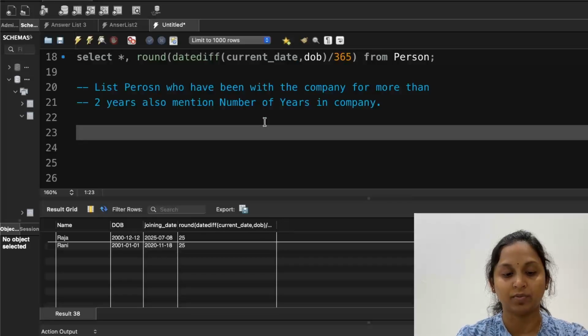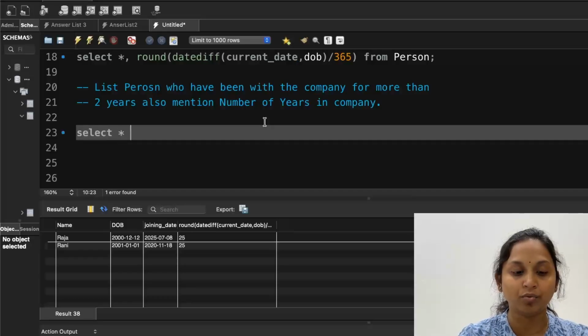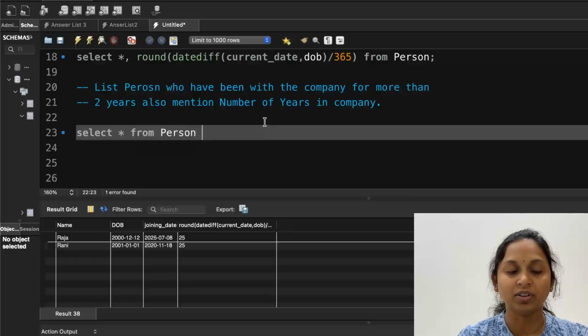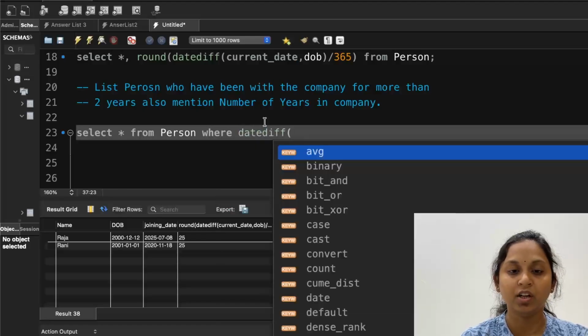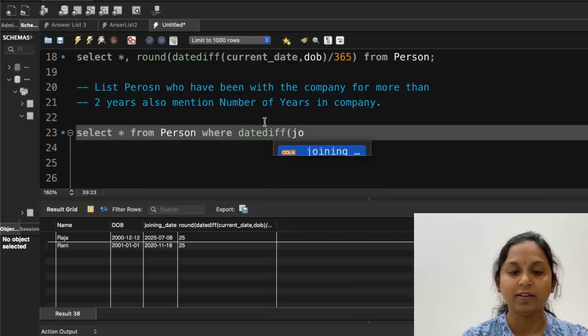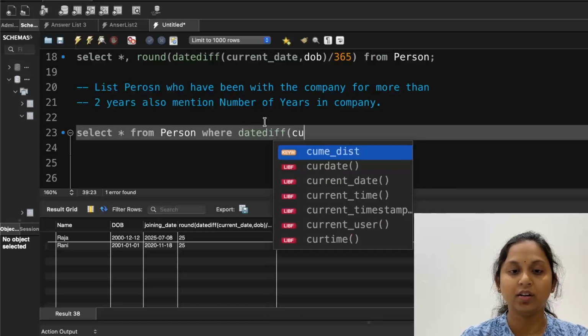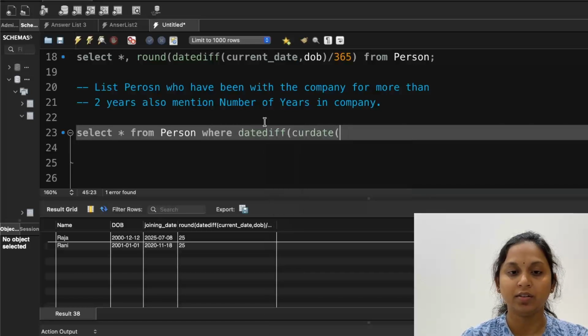Fine. Now, list the person who have been with the company more than 2 years. Try to solve this part first. We want to find out the details of all the employees or all the persons who have, what was the condition, where date difference is more than... joining date. No, I think current date, and I'm using this, but you can use others also. Current date, and what I can use, joining date.